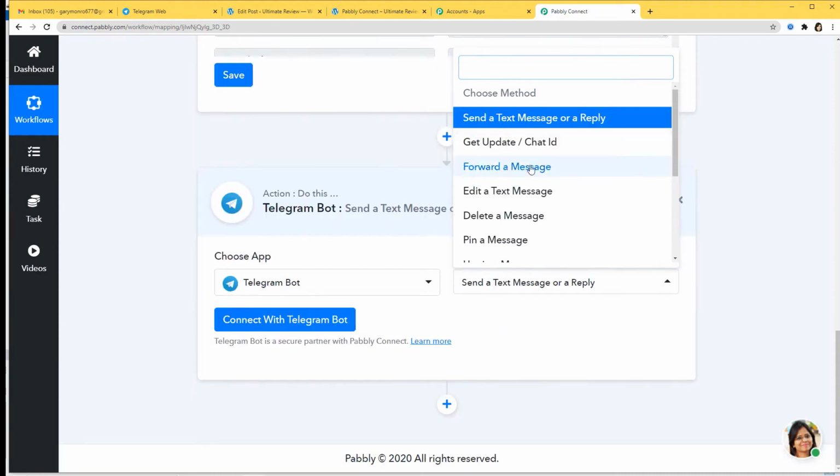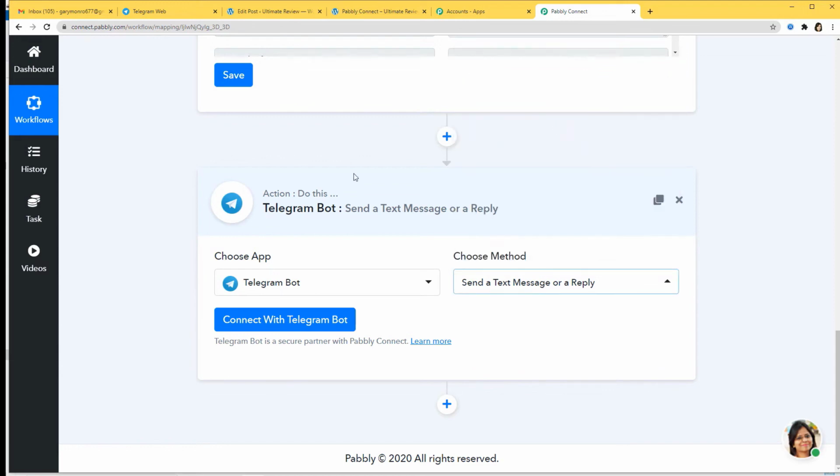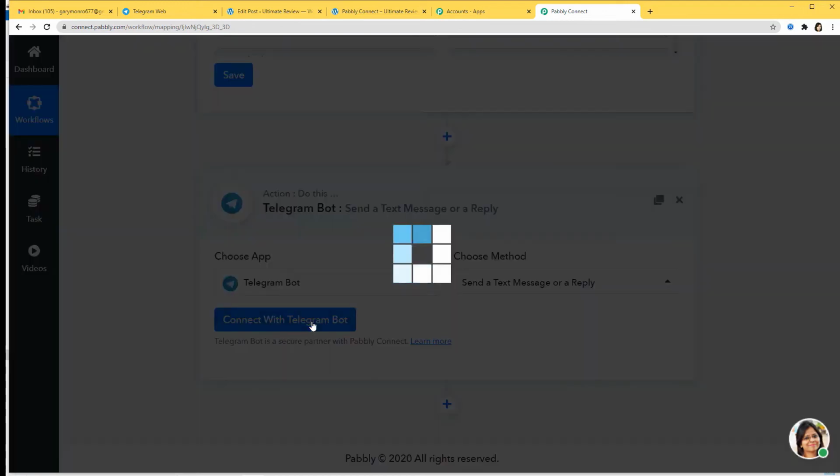You can see there are many other action methods available. You can select whichever you want according to your need. And if you don't get the action method of your choice, you can contact our team at admin@pabbly.com and our team will help you to find a specific action method for your choice. So I'm going to select this, connect with Telegram bot.